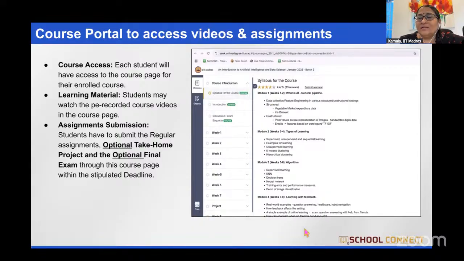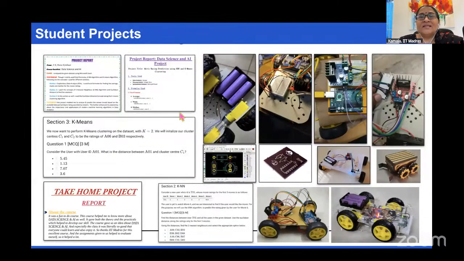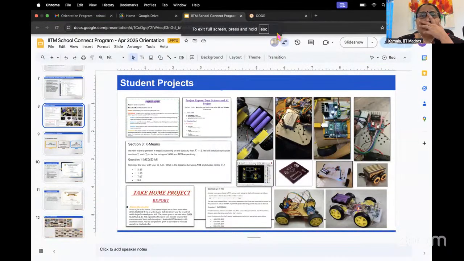So this is the course portal. Like I said, these are some projects that we did, architecture. We are waiting to see what all projects the students will do and submit. So this is an exciting part. Students are extremely excited to submit these projects. So I'm going to stop sharing my screen now.